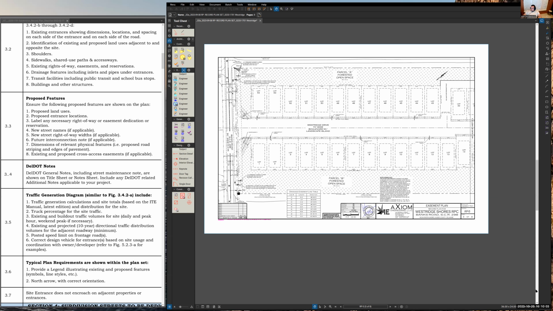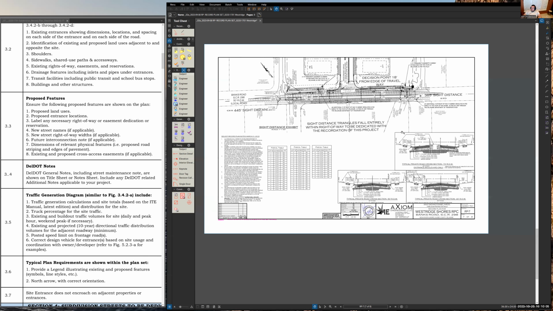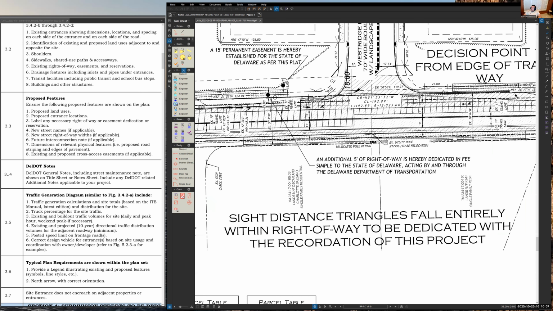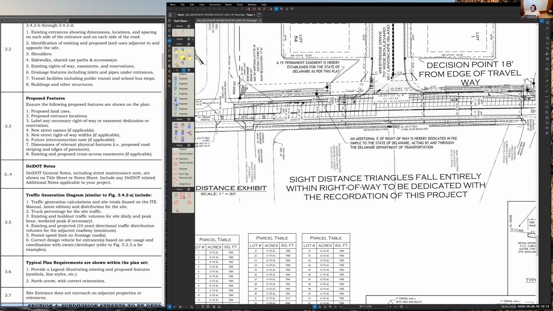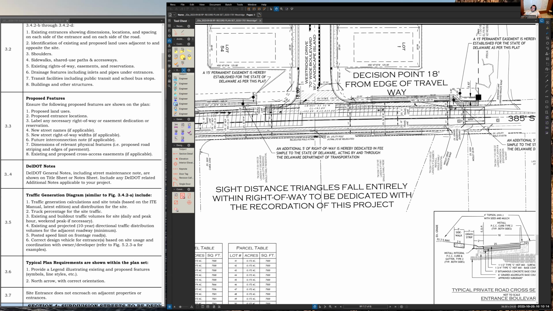And then we even tend to show it on some construction plans so they can tell if portions are located in either the right of way or the state permanent easement. So it's spelled out here and here as well.